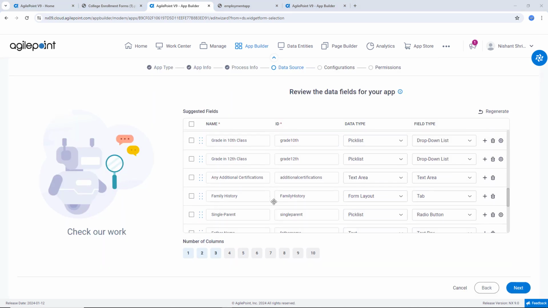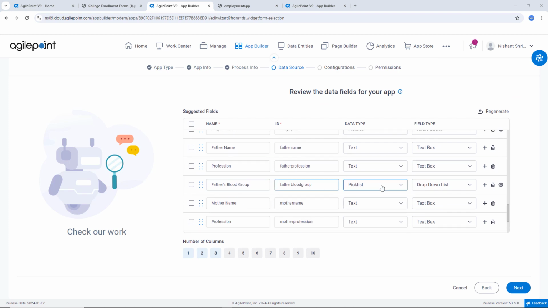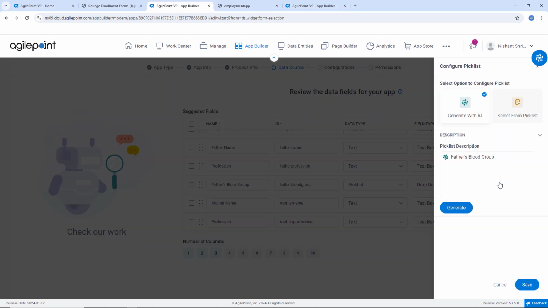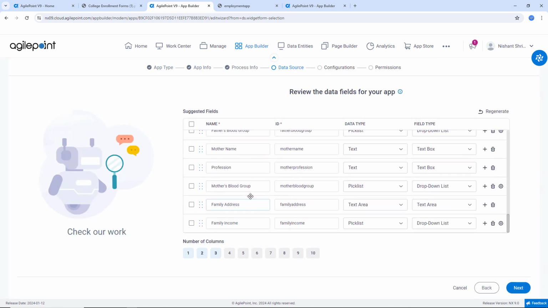Okay, and the same approach here for father and mother's blood group. So this is already a pick list. So let's just generate this. All right, great. So again, we're going to rename this to be a little more generic. Just blood group. Scroll down, and again, reuse our pick list.